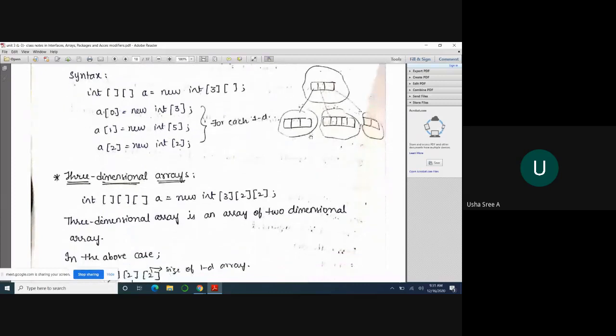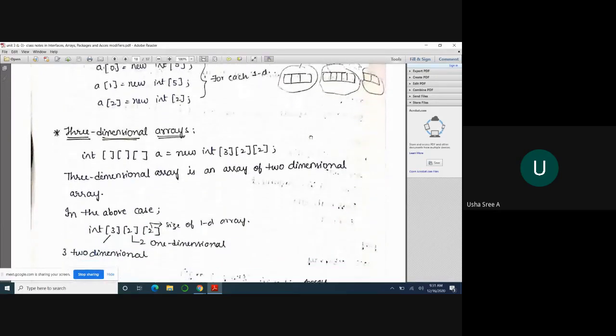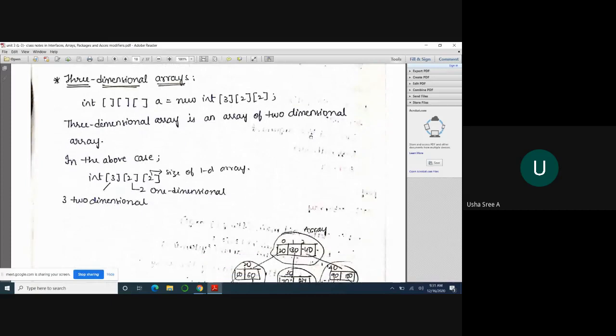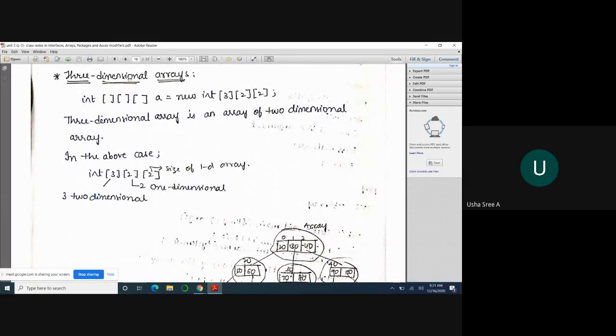Next, if you understand two-dimensional arrays, in the same way we can do three-dimensional arrays. What is the three-dimensional array concept? A three-dimensional array is an array of two-dimensional arrays. See, again I am repeating. A two-dimensional array is an array of one-dimensional arrays. Like that, a three-dimensional array is an array of two-dimensional arrays. Already you know two-dimensional arrays. This two-dimensional array is nothing but an array of one-dimensional arrays, no?